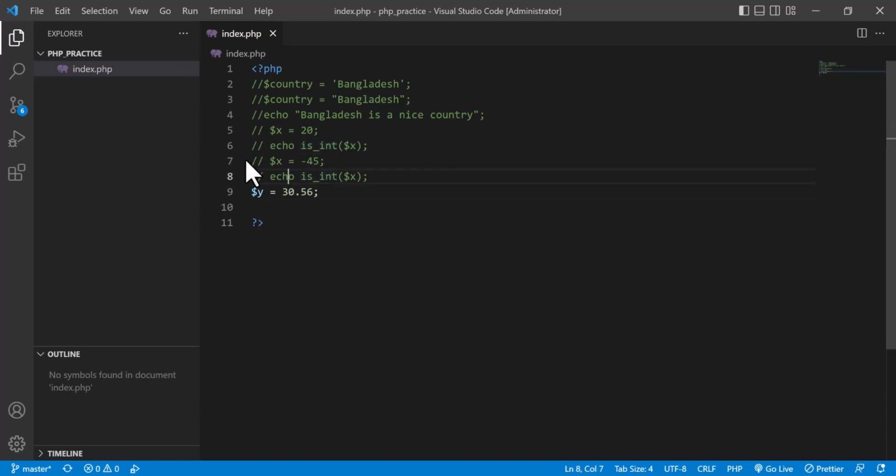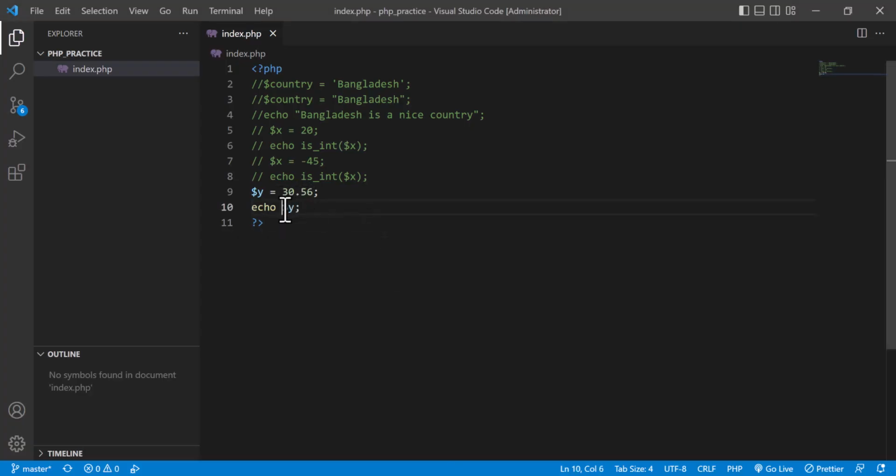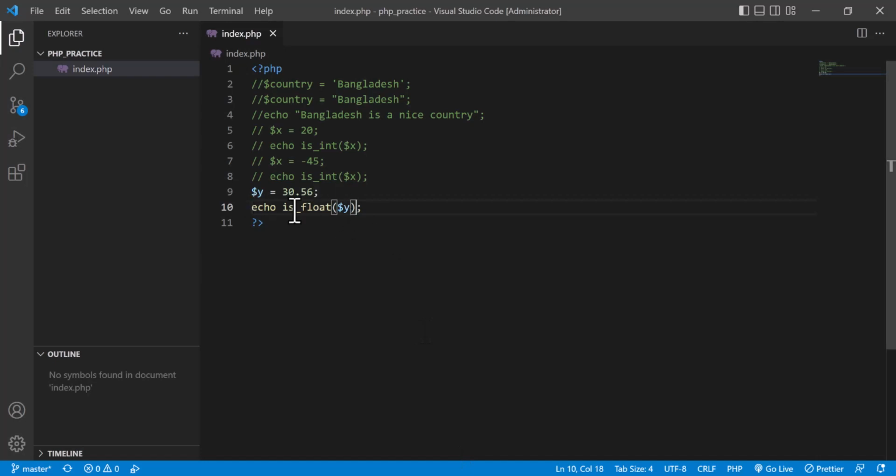If I want to echo this into my browser, how will I see this? The full number will be shown in front of me. If I refresh, you see that 30.56. Now I am going to check if it is float. Is float. If I run this, you will see that yes, 1. That means this is actually a float.